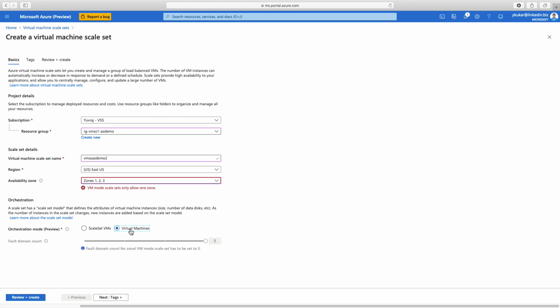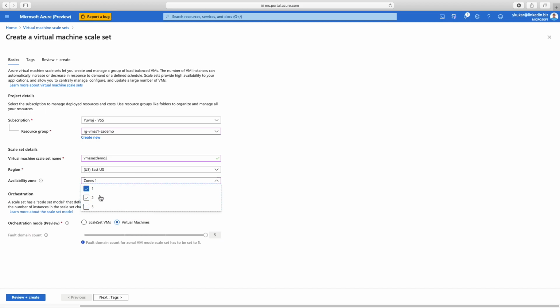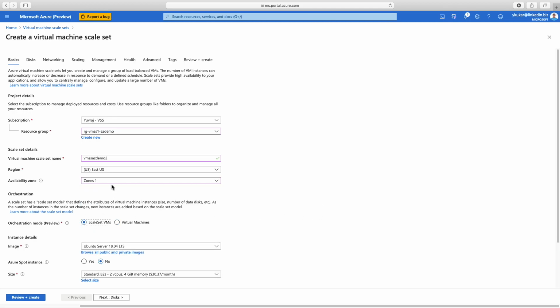However, if you select the virtual machine option, which is the VMs created outside of the virtual machine scale set and explicitly added to the scale set, you manage the lifecycle of the VMs. And also, it supports only one zone. It doesn't support creating machines from different zones. So here we'll pick the option of scale set VMs and choose all three zones.